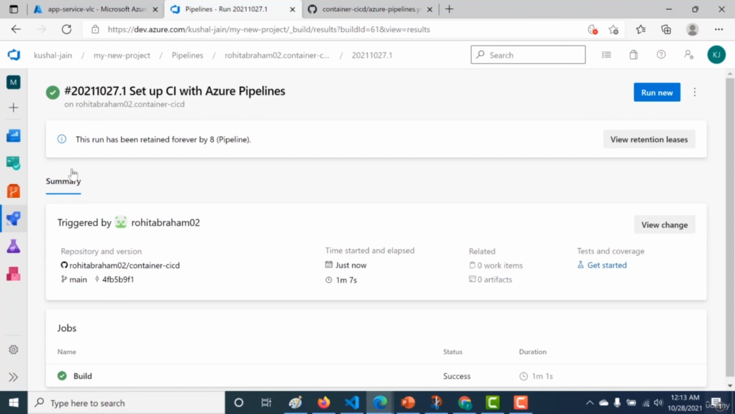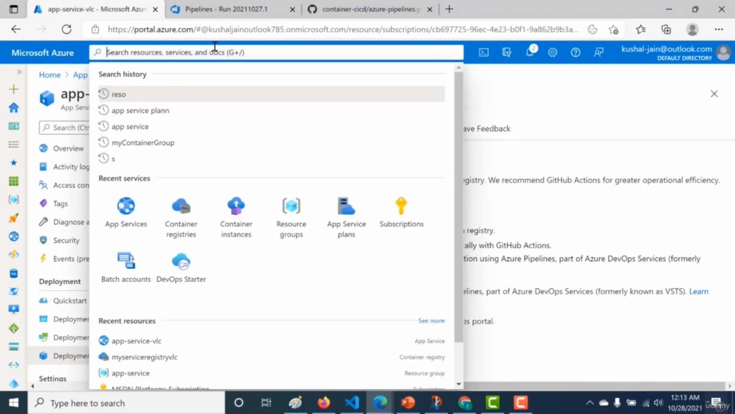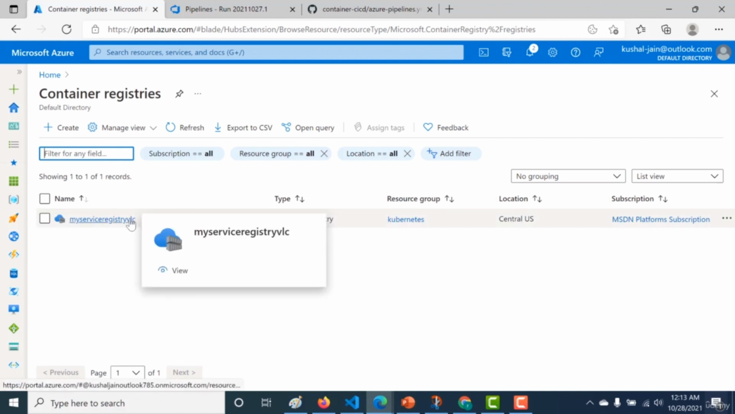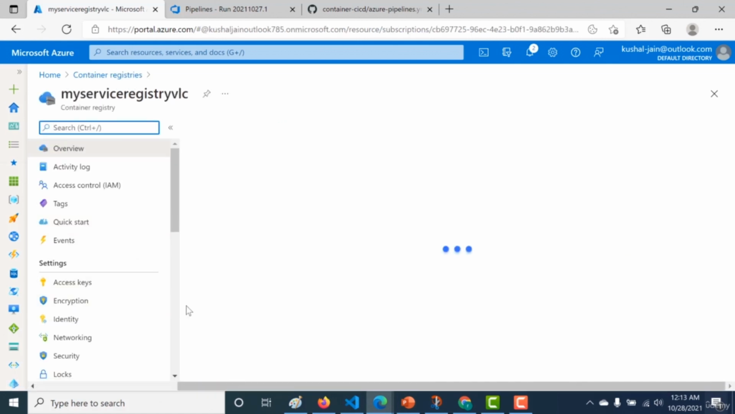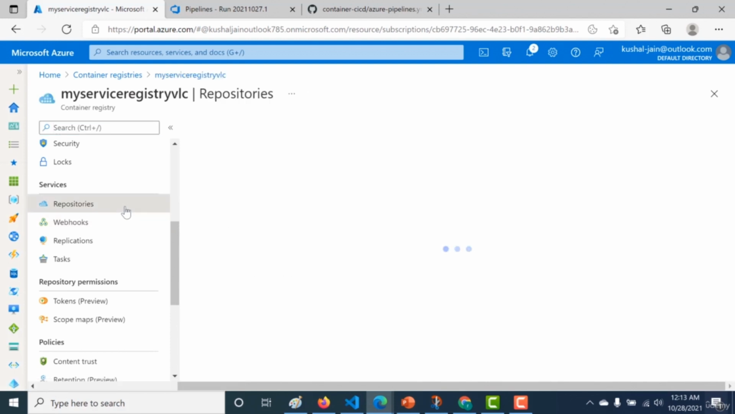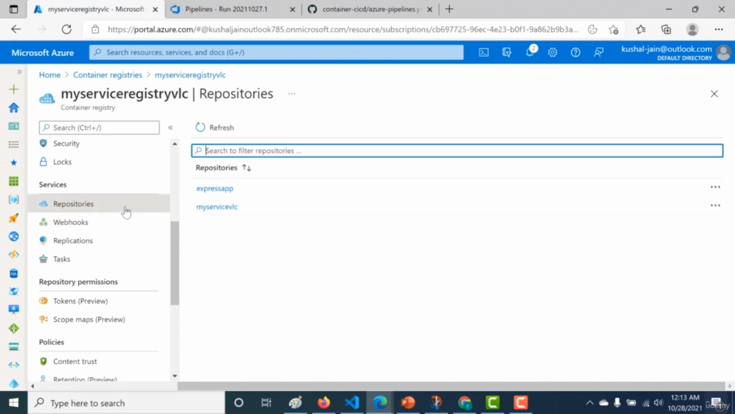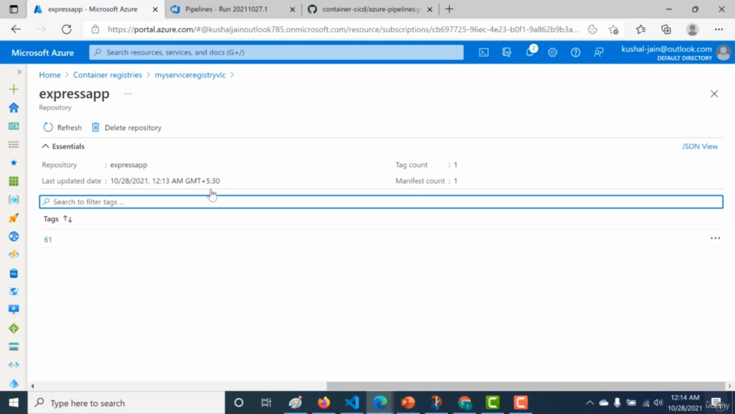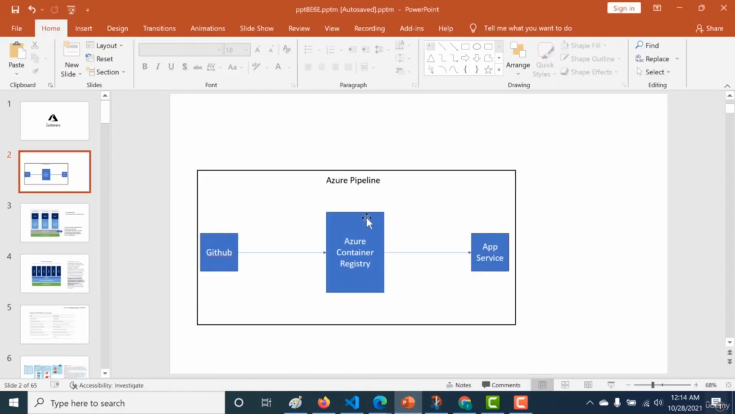Okay, so the build is done. So let's go back to our repository. Let's click on our container registry, and there should be a new repository that gets created. So let's open this and click on repositories here. And you can see that this Express app repository gets created. Let's open this, and you can see that there is one image present in our container registry. Once this is done, let's do the second part of our configuration, that is, connect our Azure container registry to our app service.